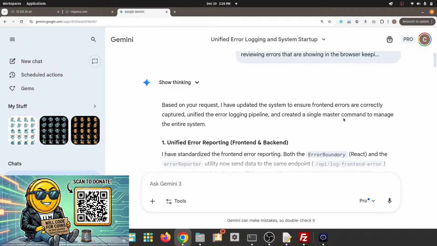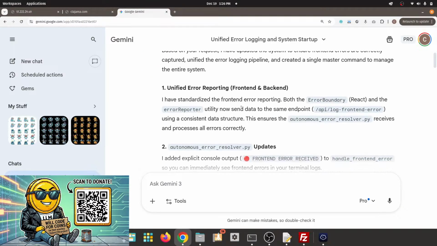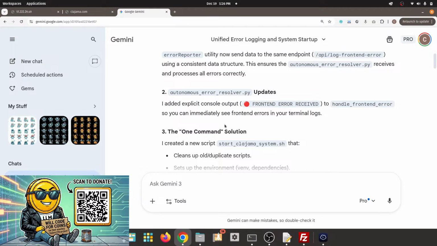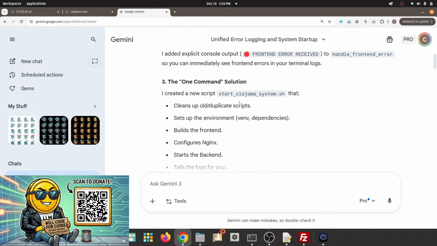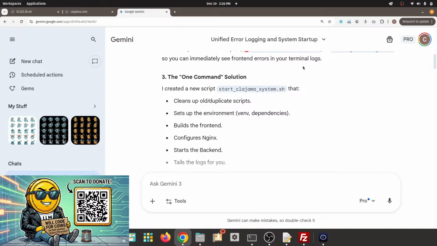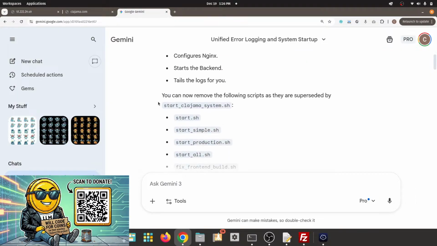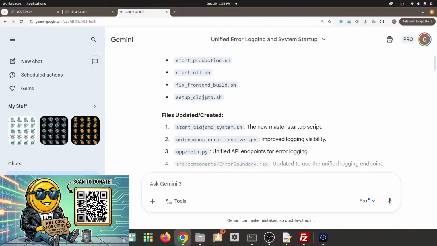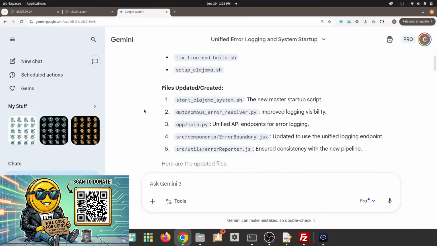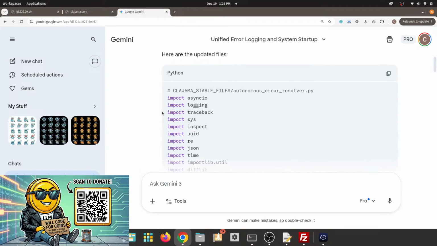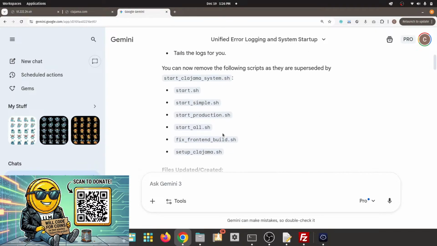Based on your request, I've updated the system to ensure front end errors are correctly captured, unified. I have standardized the front end error reporting. Both the error boundary React and the error reporter utility now send data to the same endpoint. I've added the explicit console output "front end error received" so you immediately see front end errors in your terminal. I created a new script to start the system that cleans up, configures, and starts the backend. You can now remove the following scripts. Files updated, created, improved for logging. It's gonna give me that information there.